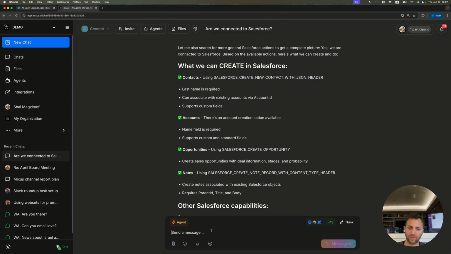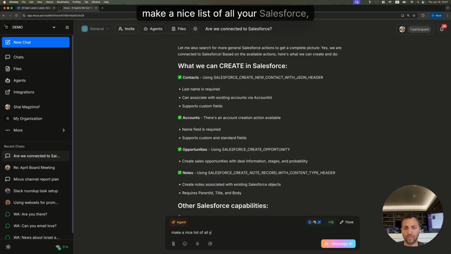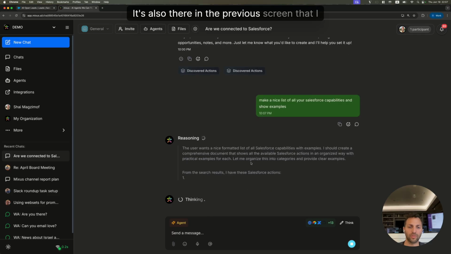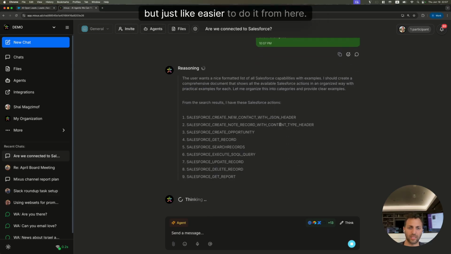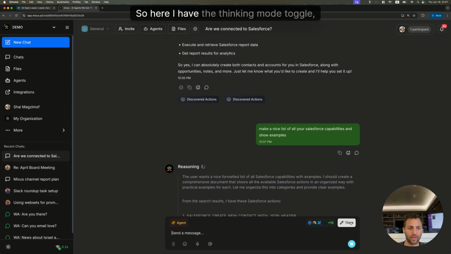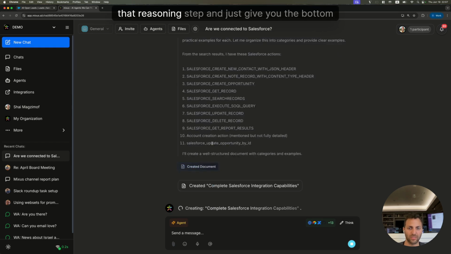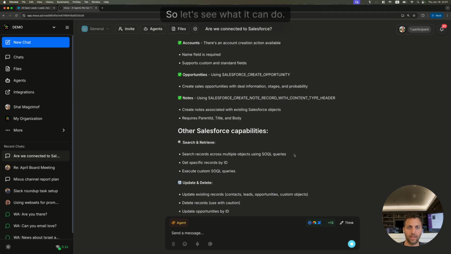We can also ask, make a nice list of all your Salesforce capabilities, show examples, right? And then, when I send that, the AI is just going to help me understand all the options. It's also there in the previous screen that I showed you before, but it's just easier to do it here. So here I have the thinking mode toggle, but you can just use answer, and it's going to skip that reasoning step and just give you the bottom line. So let's see what it can do.